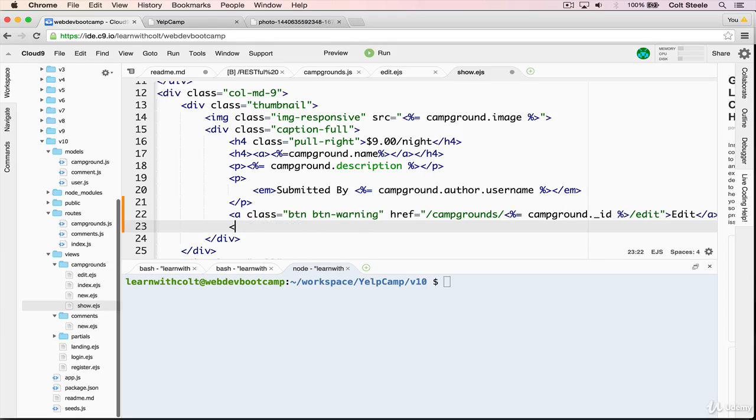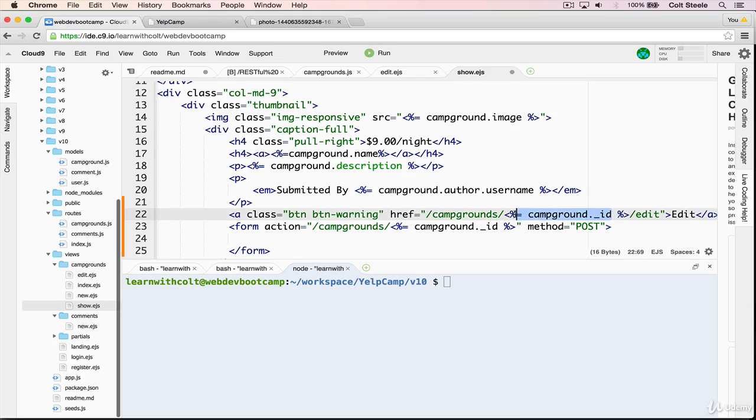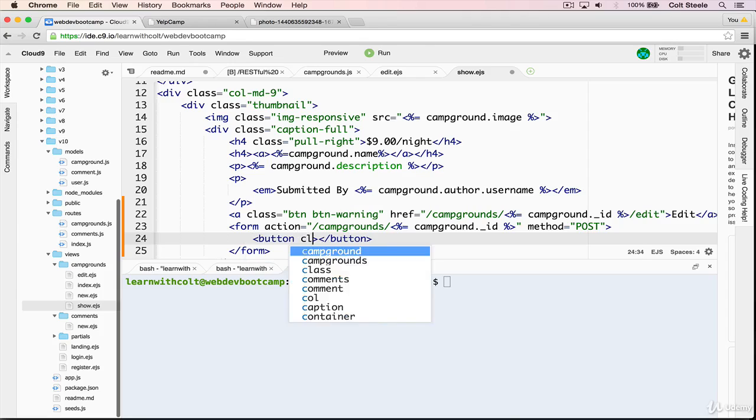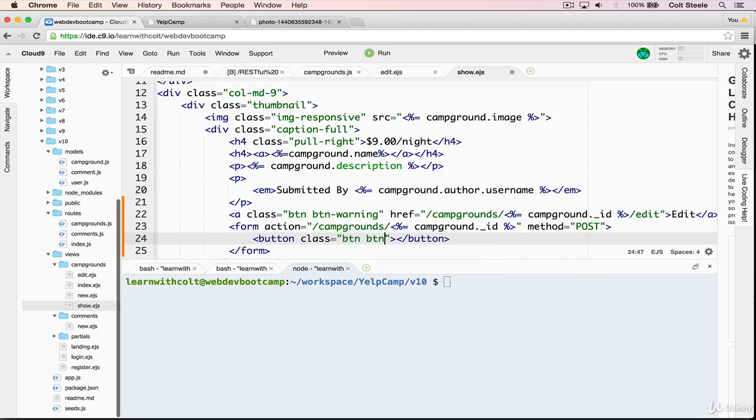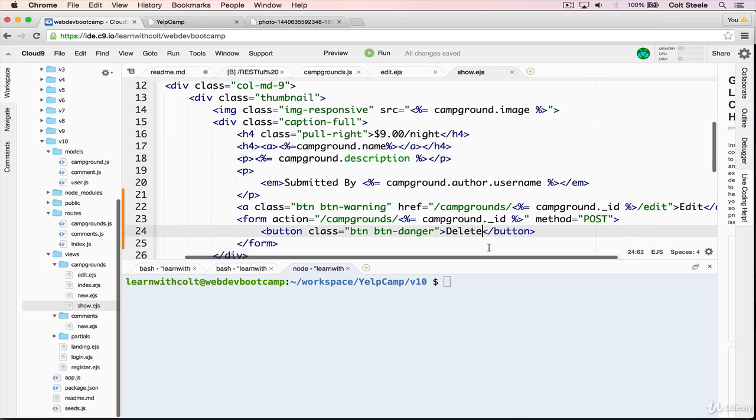So we'll make a form, and that form needs to have action and method. Method is post because that's what we have to do for method override, and action needs to be /campgrounds/ and then the ID, which we have with campground._id. And you could also just copy what we have here without the /edit. So that's our form. And then all that we'll add in the form is a button, and it will have class equal to btn-danger, and then it will say delete. And that's all we should need to do.